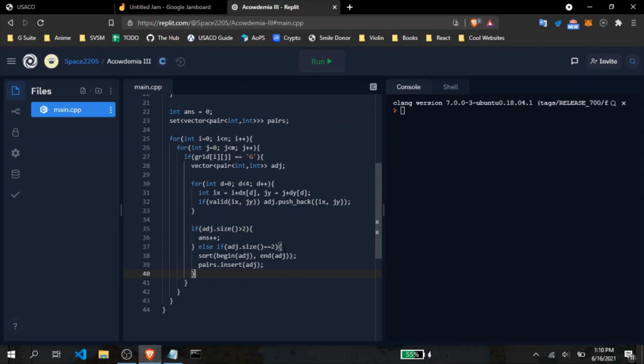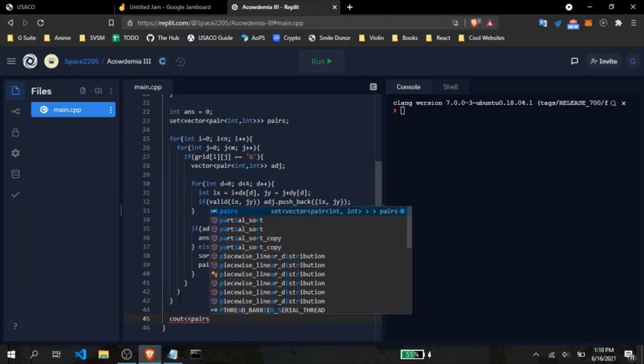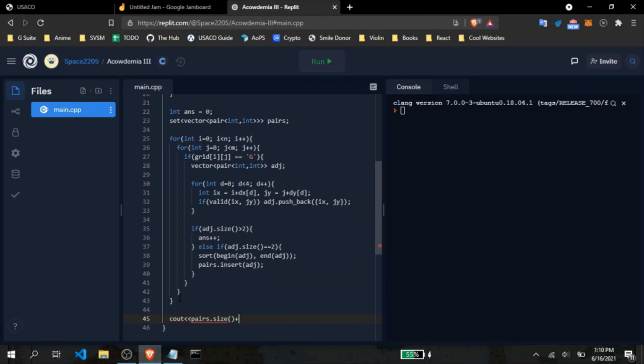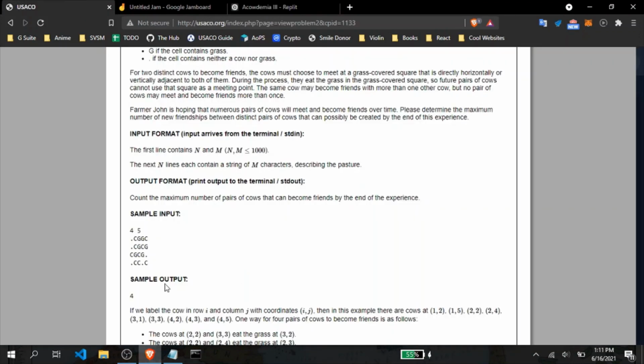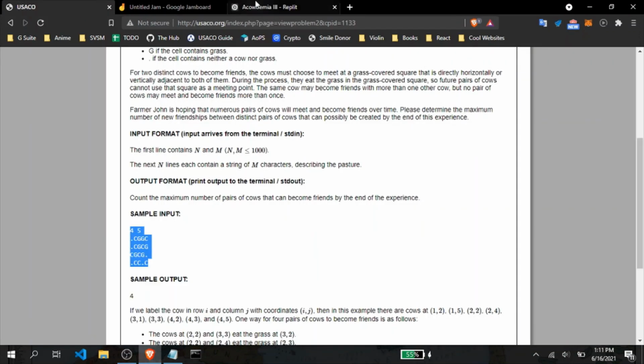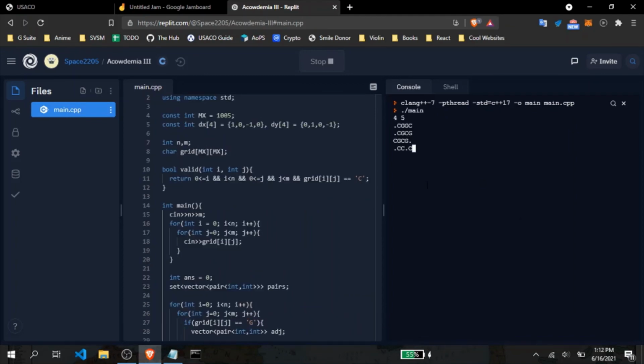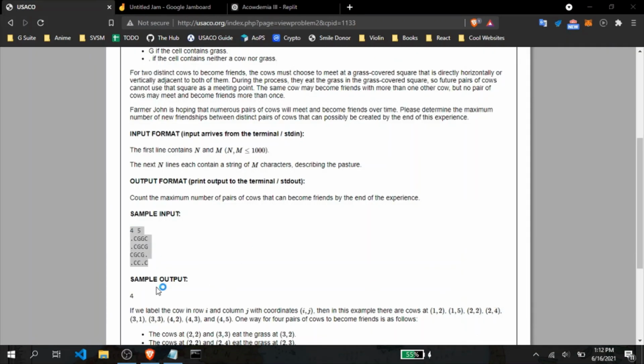Now that we're done with all the logic, we can output our answer. So I'm going to do cout pairs dot size plus answer, and that's it. Let's actually run this and see what happens. I'm going to copy the input over here. Now that we have the input loaded in, we can press enter to get the answer, and we get 4, exactly what we wanted.